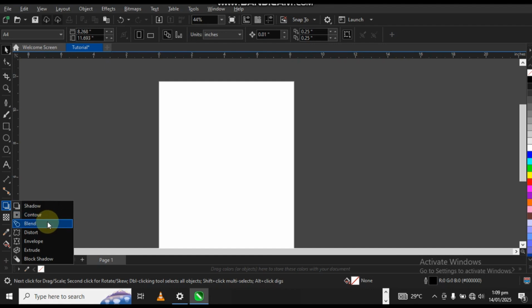Then this one is for blend. This one is for distort. These are effects, if I want to create an effect on my text or whatever I have drawn in CorelDRAW. And this is envelope. Envelope is like, let's say I'm doing a write-up, and maybe I type cat, and then I want to put that spelling of cat in the image of a cat. So this is what envelope does for you.